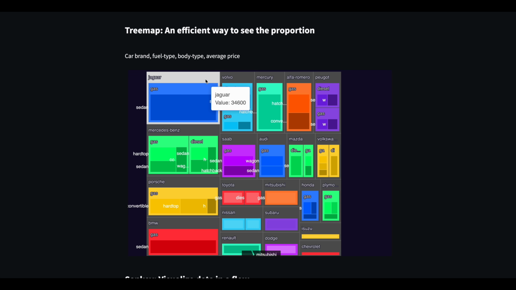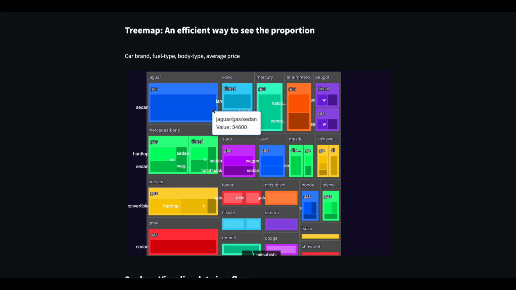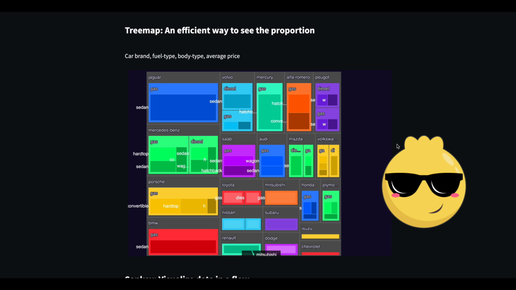You can also explore the hierarchy inside each box. For instance, Mercedes-Benz includes both gas and diesel models. And within gas, you can see different body types such as sedan and convertible. Tree maps make these comparisons effortless.